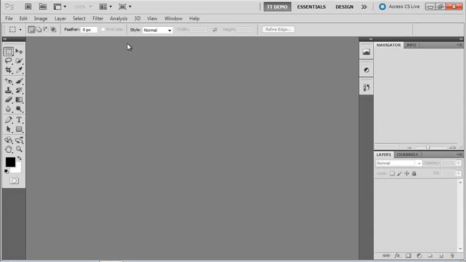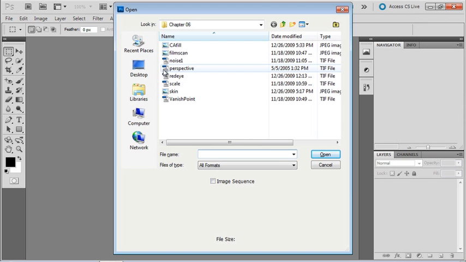The most common flaw when photographing architecture is the phenomenon known as converging lines. Vertical elements appear to fall away from us because the camera lens was tilted up when the photograph was taken. Let's see what that looks like. In our Chapter 6 folder, we're going to open the file titled Perspective.